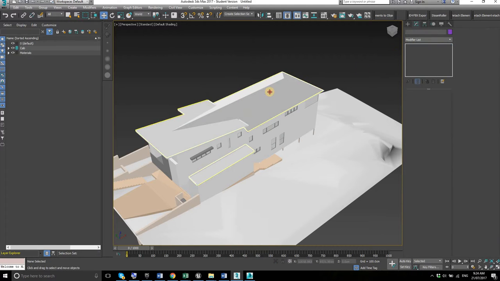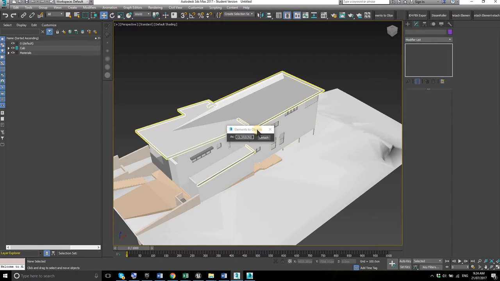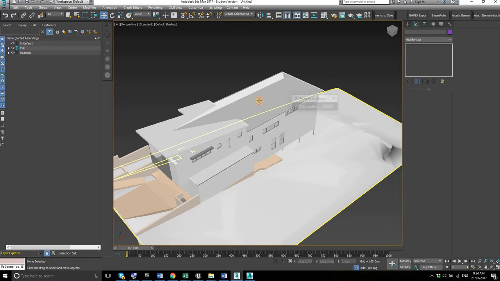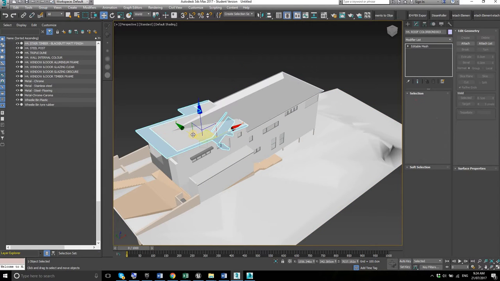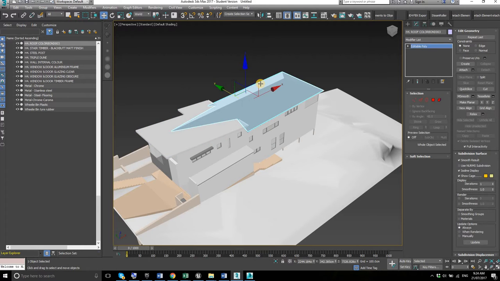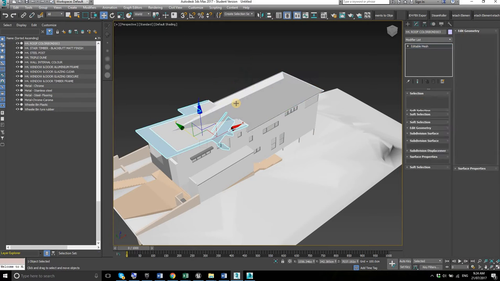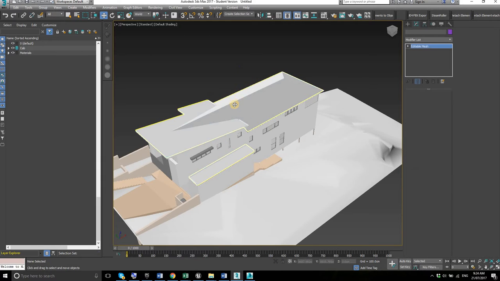So if we take that roof's name, select it, and press Control-C, then if we're running this detach, you can paste that in there and click detach. Then what you'll see is all these little segments of roof are now separate pieces. So I press Control-Z a couple of times to turn it back into one object.